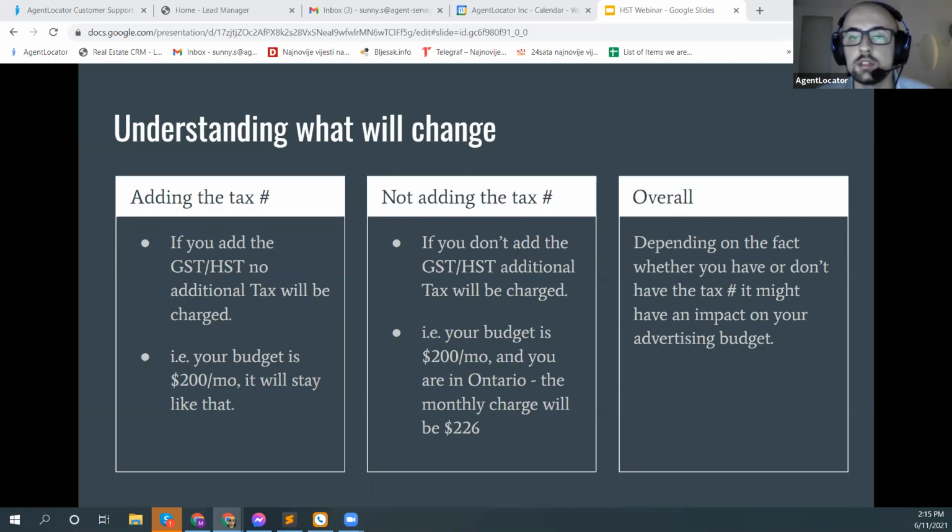Michael, this actually does not apply in terms of the Agent Locator fees, because we already bill the monthly fee with the tax included. So this does not affect you unless you have a Google advertising campaign managed by us or on your own or with anyone else for that matter. This strictly and solely applies only to Google Ads advertising campaigns.